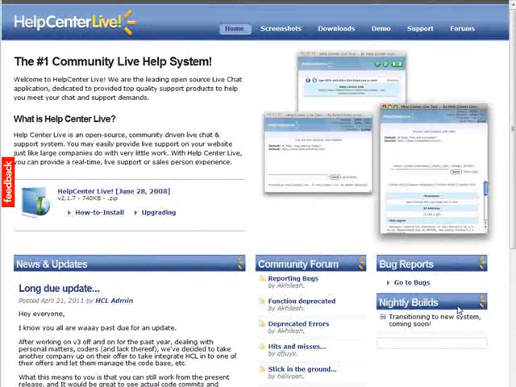In these videos, I'm going to show you how you can set up your own help center using Help Center Live. So the first thing you're going to want to do is install it. If you just go to helpcenterlive.com, you'll see this screen here.